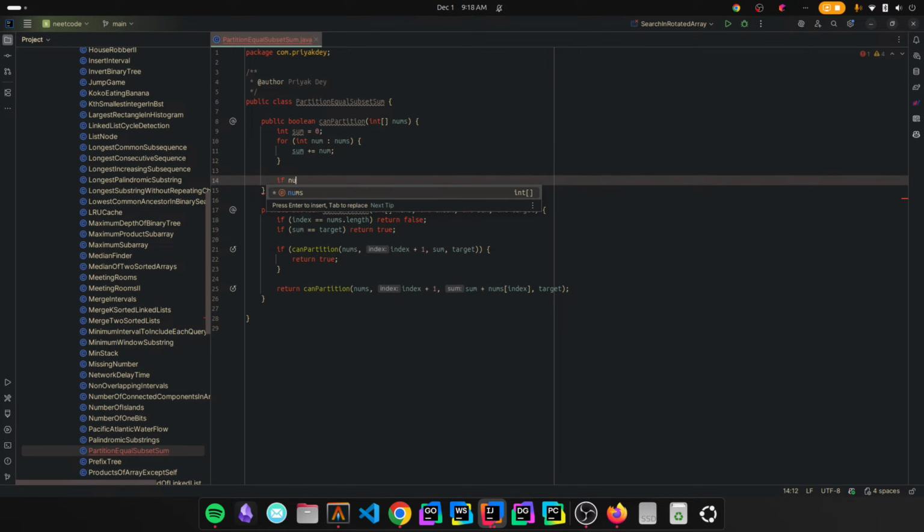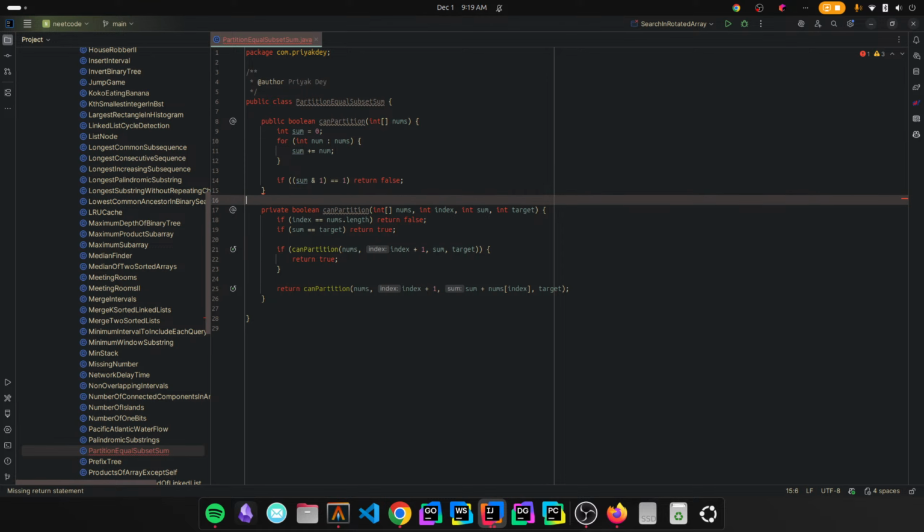Okay. If sum and 1, so if this side is an odd thing, I definitely cannot divide it. If it's an odd number, then I cannot divide it equally in 2 parts. Right, so I can immediately short circuit here. I don't have to call recursion.